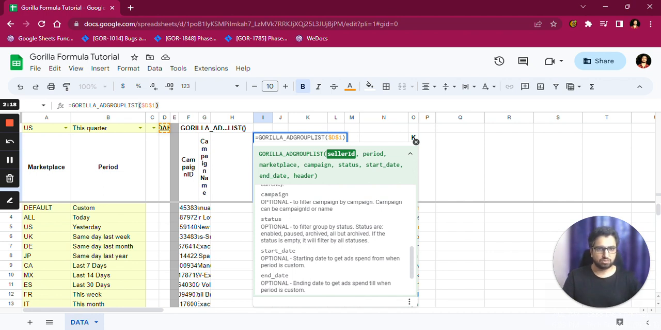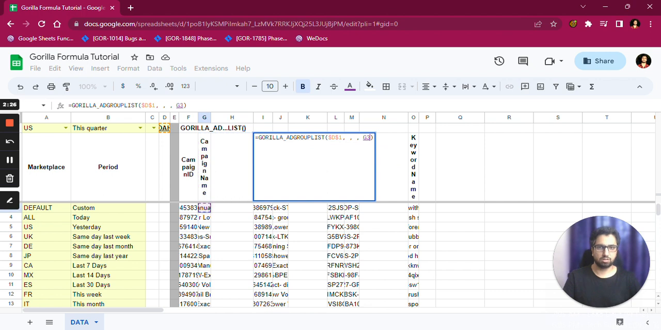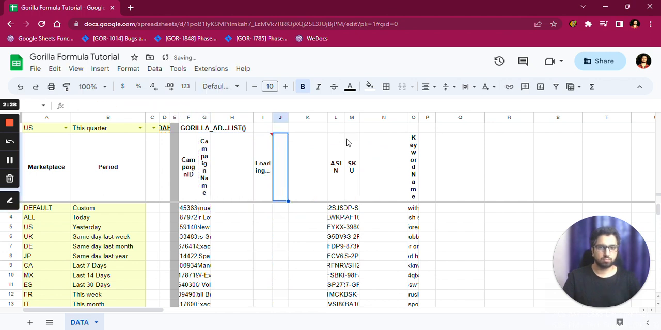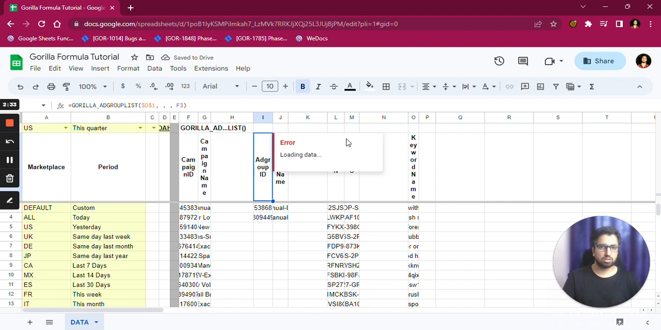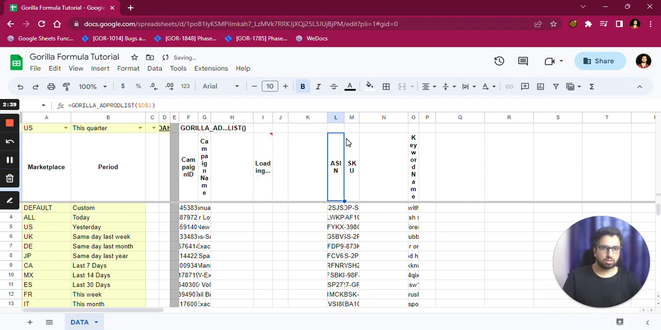Let's give this a try. So comma, comma, comma, and then campaign. So it will load and it should give us some ad groups. Yeah, so this is how it works, and then let's just put it back.